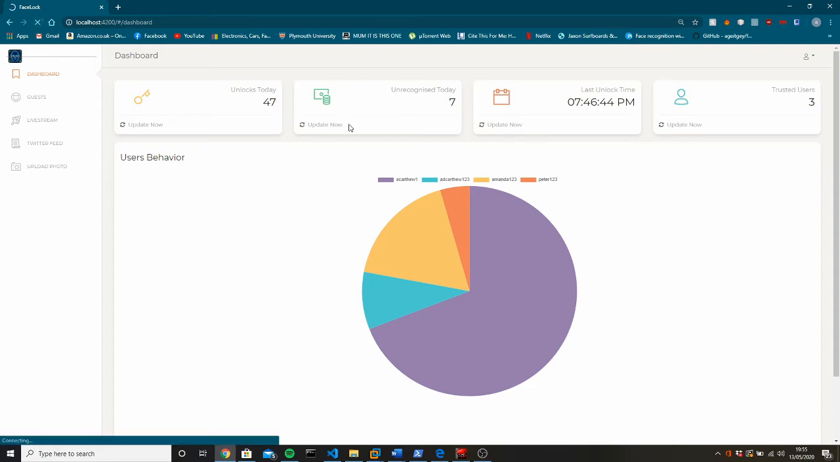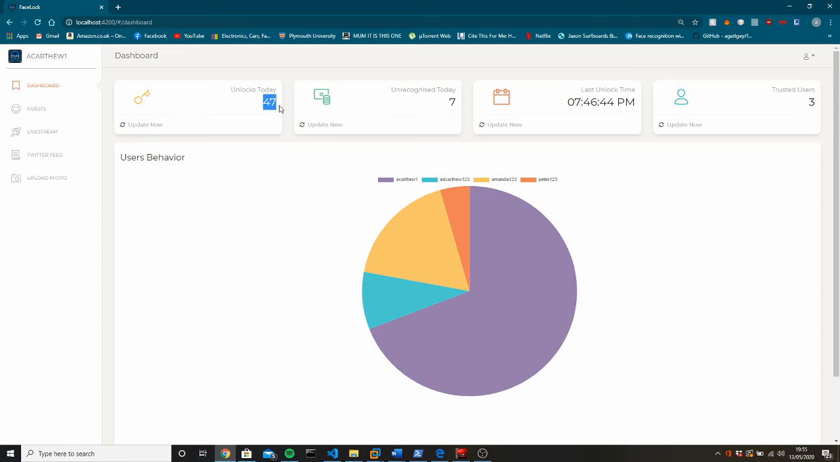So when the user logs in, this is the page they're greeted with, and this is the dashboard page. Just reload it there quickly to show you. The dashboard page shows stats about the user's account. So we have unlocks today, which is 47, and this is just when the facial recognition software runs on the virtual machine that I have. Every time a user is recognized, in this instance it's me, it will update this tally.